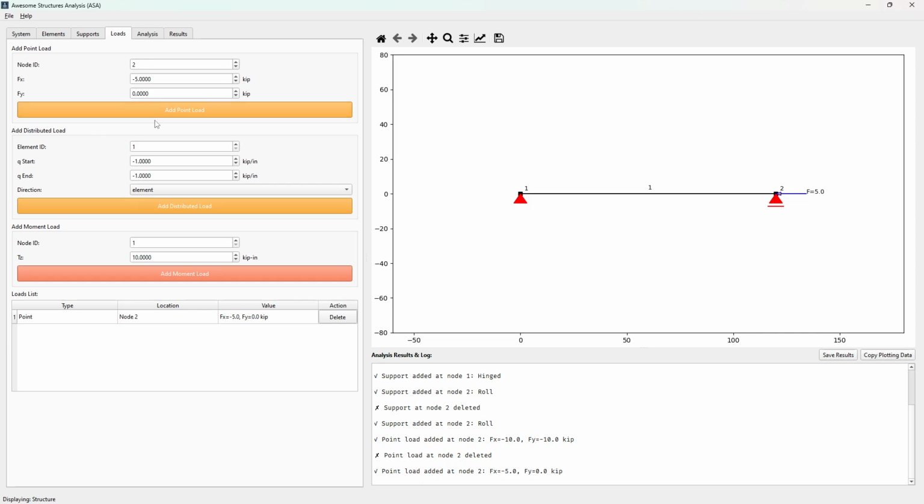Basically, you have to have a node before you apply this one. If you want it at the center, make two elements of equal length, and then you'll have a node here. Place a point load there.